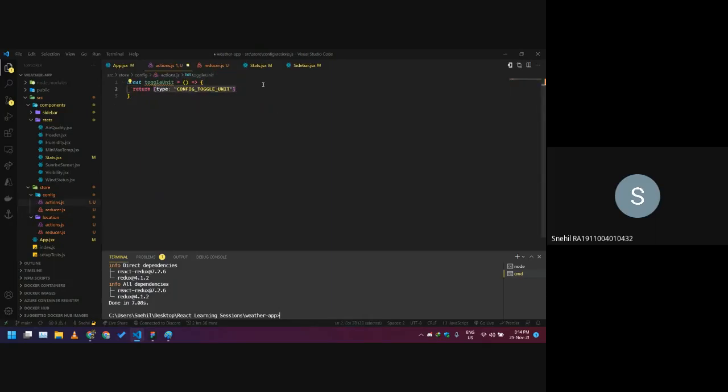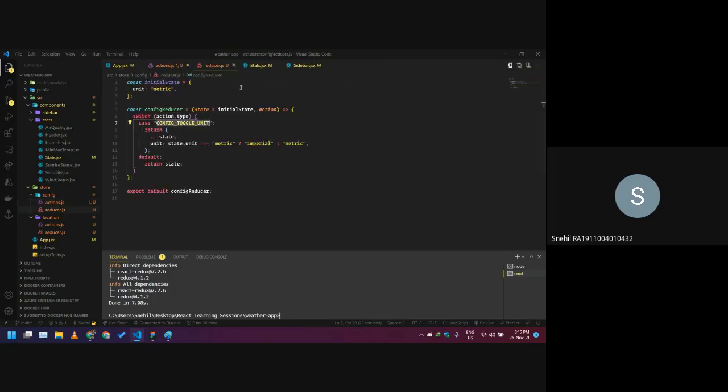An action is just an object. We are just using this particular function to form that object. So this function is not the actual action. The action is this object. Whenever the reducer gets this action over here, it will check if the type is this thing, and if it is, it will toggle the unit, else it will just give the current state.